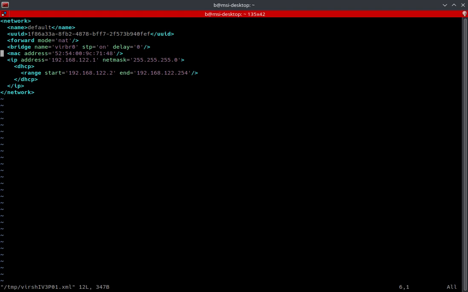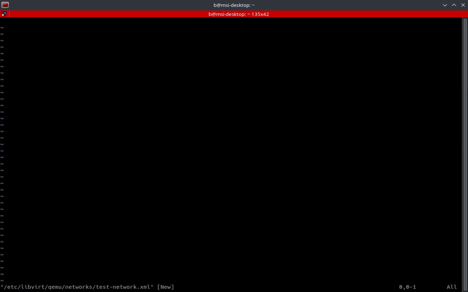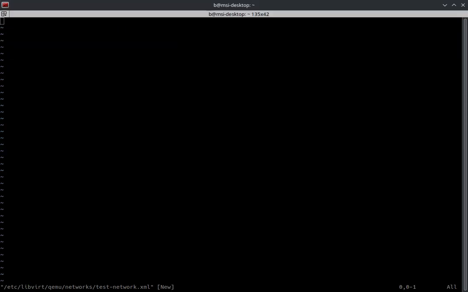Now let's talk about actually creating the file. What we would do is the same thing. We would do vim, and let's just call this test. We're actually going to do /etc/libvirt/qemu/networks, and we're going to call it testnetwork.xml.